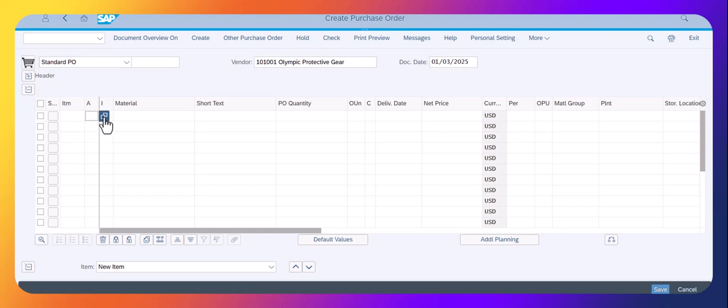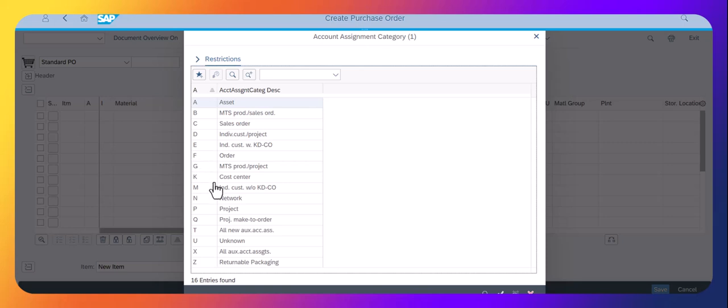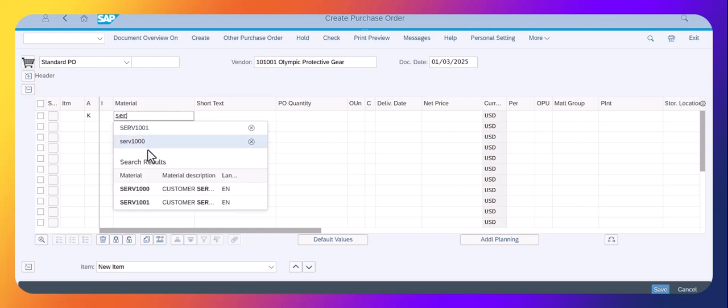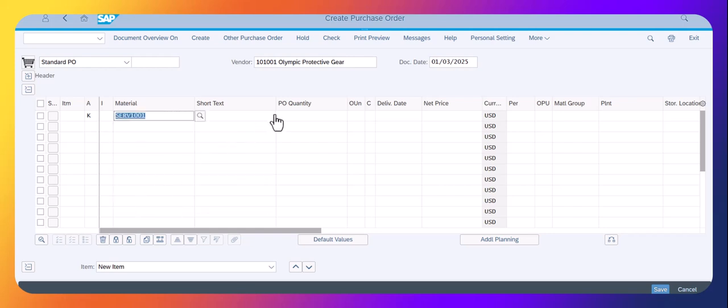In the item overview, I have the account assignment. I am going to choose the cost center because it's a service, and the service could be planned or unplanned, and it's not stockable. That's why I have to assign an account assignment. The material is going to be a service. In this case, for this specific scenario, it is a customer service, in hours, and for the plant of Dallas.